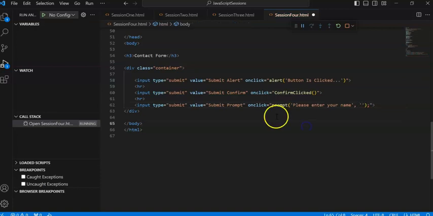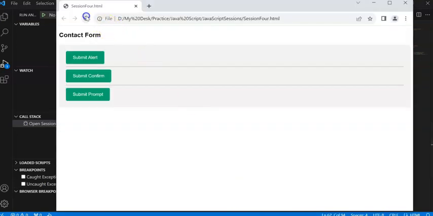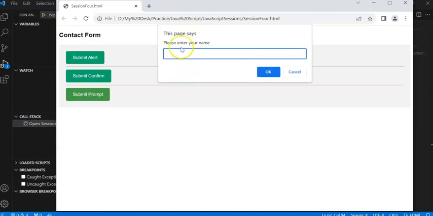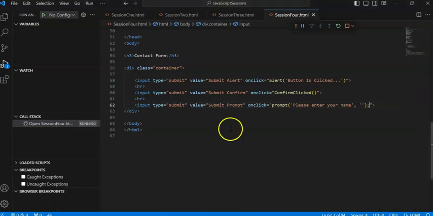So here I am giving prompt: please enter your name. Now see how it is working. Save it. Go to browser. Refresh it. So you can see my browser is asking me for input. In our coming session, I will show how we can ask for input and how we can get this input. Okay, or we have time, so let's do it today only.